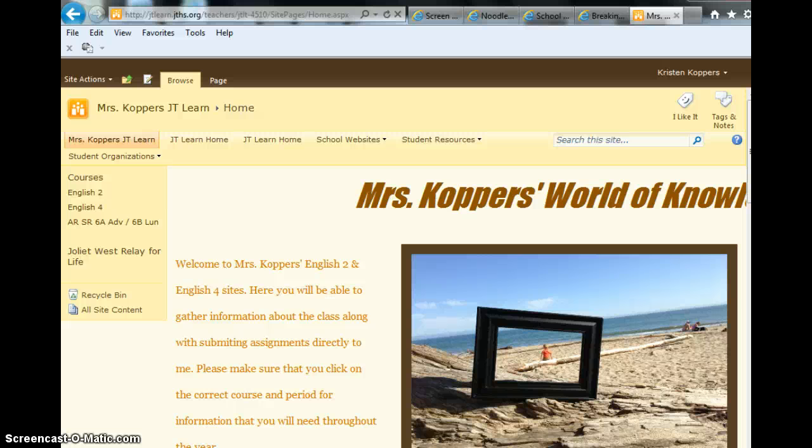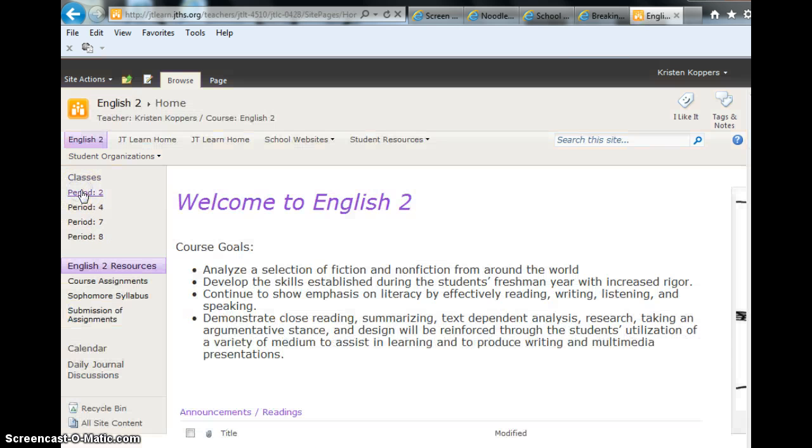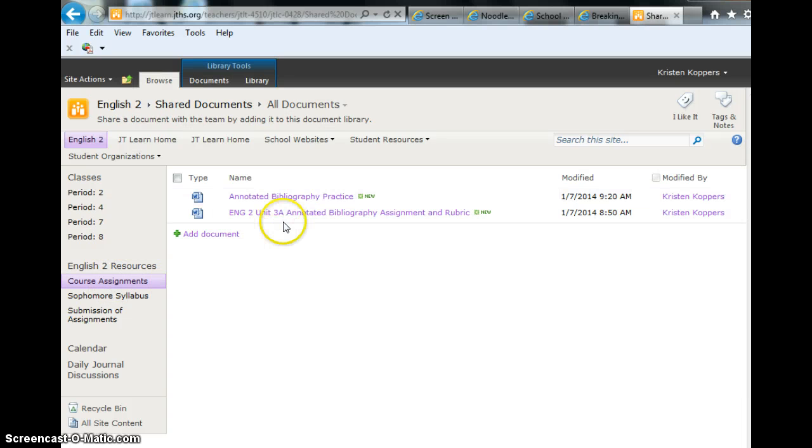This tutorial will help you create a works cited page with annotations as well as complete the practice required. First, you'll need to go to Mrs. Copper's JT Learn site. If you go to the English 2 course information and go to course assignments, you'll be able to find 2 new assignments that were added. The first one is the Annotated Bibliography Practice. This is the handout that we will be working with during the course of this tutorial.